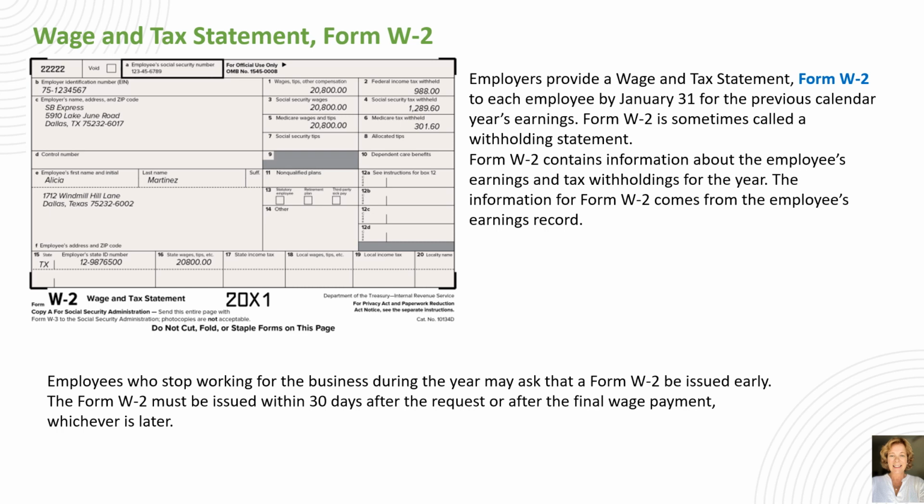Tip information, if applicable, is filled in boxes 7 and 8. Boxes 10 to 14 are for stock options, cafeteria plan deductions, life insurance, and health insurance. Please take a look at the instructions for Form W-2 for Box 12. Box 15 is for the state abbreviation and employer state ID number, and Box 16 and 17 is for state taxable wages and tax withholdings. If there is a local tax, boxes 18, 19, and 20 are completed as well.